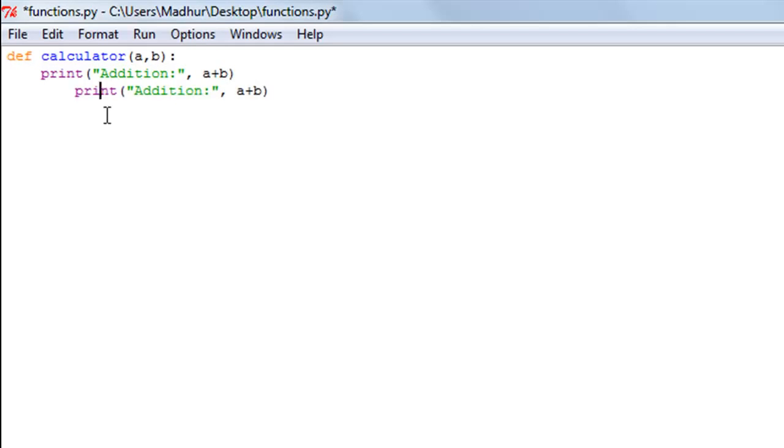Okay, wait a second, I'll have to do this, and then one more time, and one more time. Okay, so the second case has to be for subtraction, so I'll get rid of addition here and type in subtraction, and I have to change this to a minus b, and this has to be for multiplication, so I'll change addition to multiplication, and this has to be changed to a asterisk b.